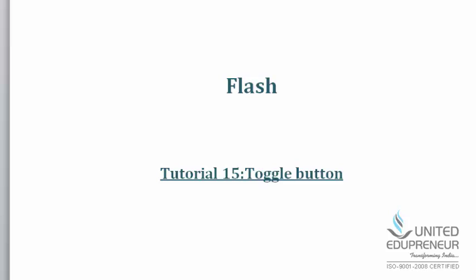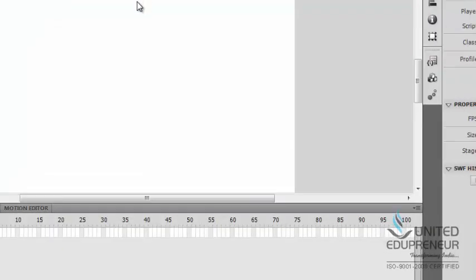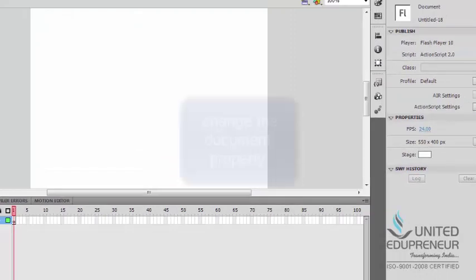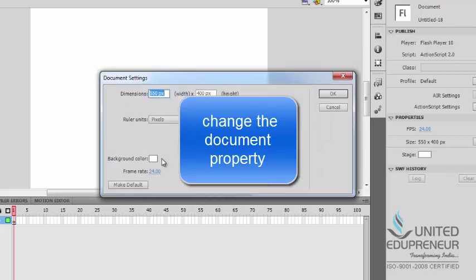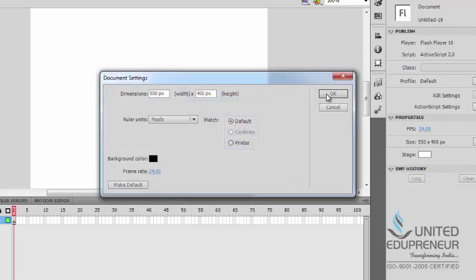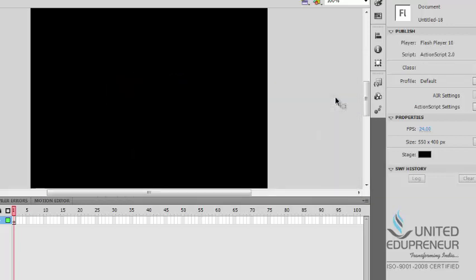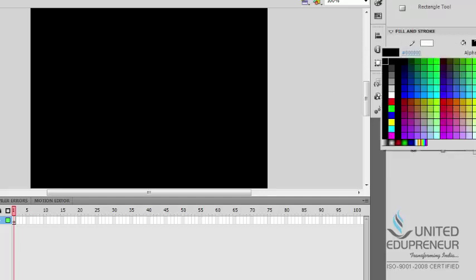In this tutorial we are going to create a toggle button using ActionScript 2. Create a new ActionScript 2.0 document. First of all, I want to change the document property, change the color here. Okay, that's fine. Now let's create the button here first.